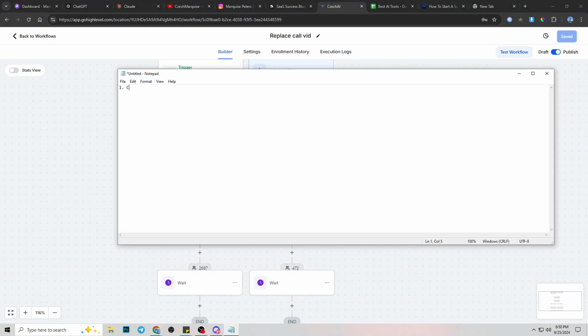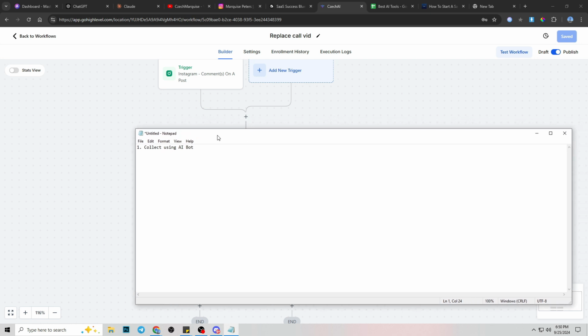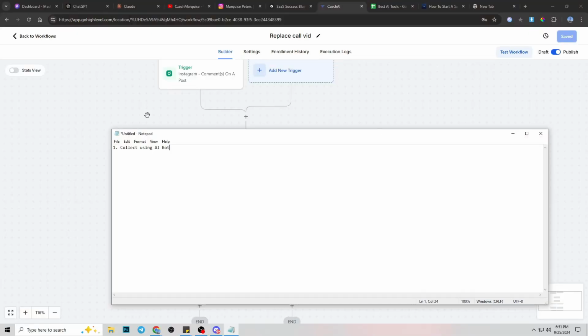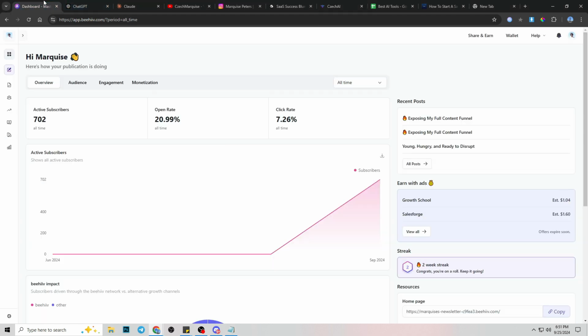Once you collect that contact info using the AI bot, you're going to want to use that info and actually promote to them, because they can't just give you their contact info and you don't do anything with it. You have to do something with it. So what you're going to do is actually send newsletters, which is the way I've been finding some good success with this too. And to do this, I use Beehive. This is what I use to send emails.